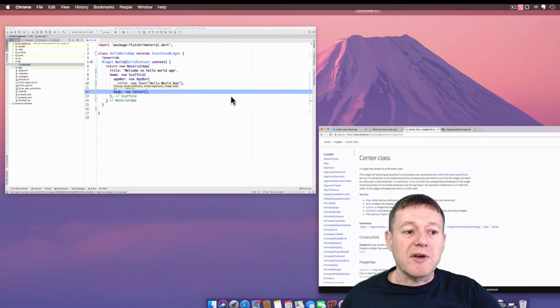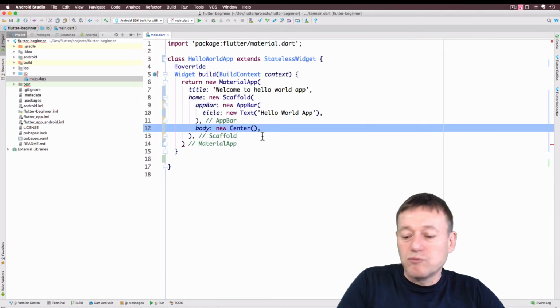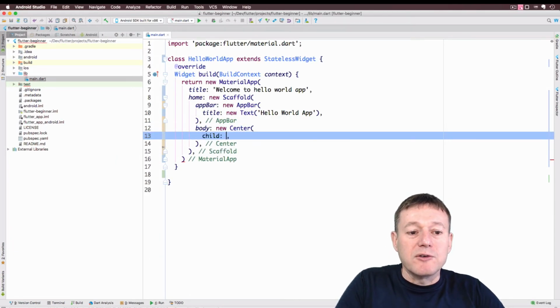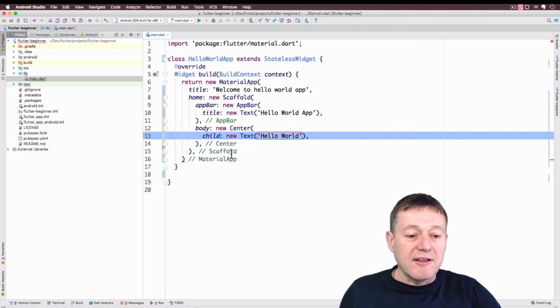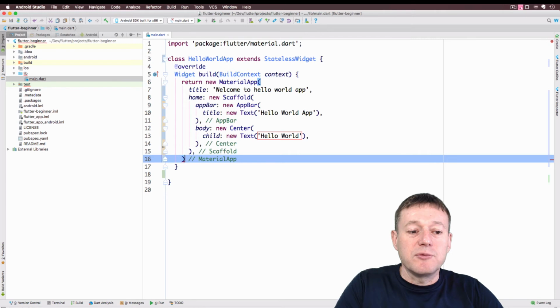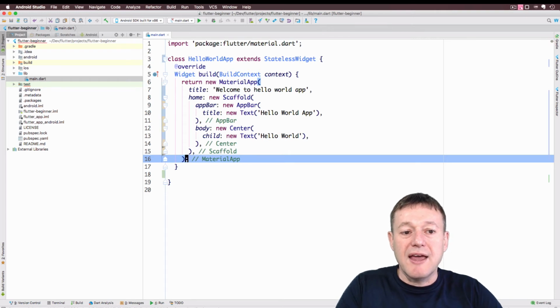Okay, so we'll go back into here. So we'll select child. And again, I'm just going to put a text widget inside there, and we can just go hello world. Okay, and we are getting a slight error. If I press F2, we do need a semicolon to complete that.